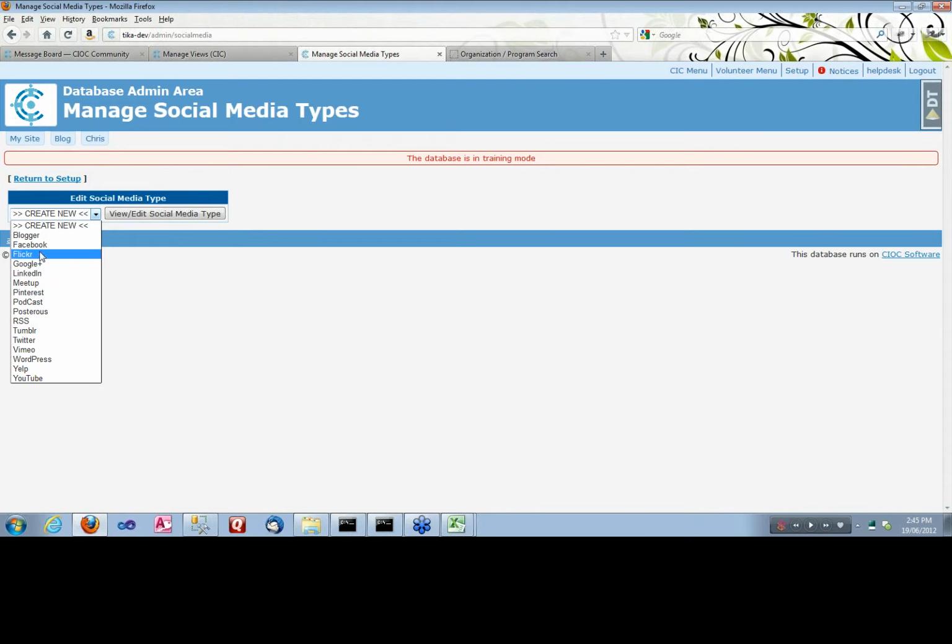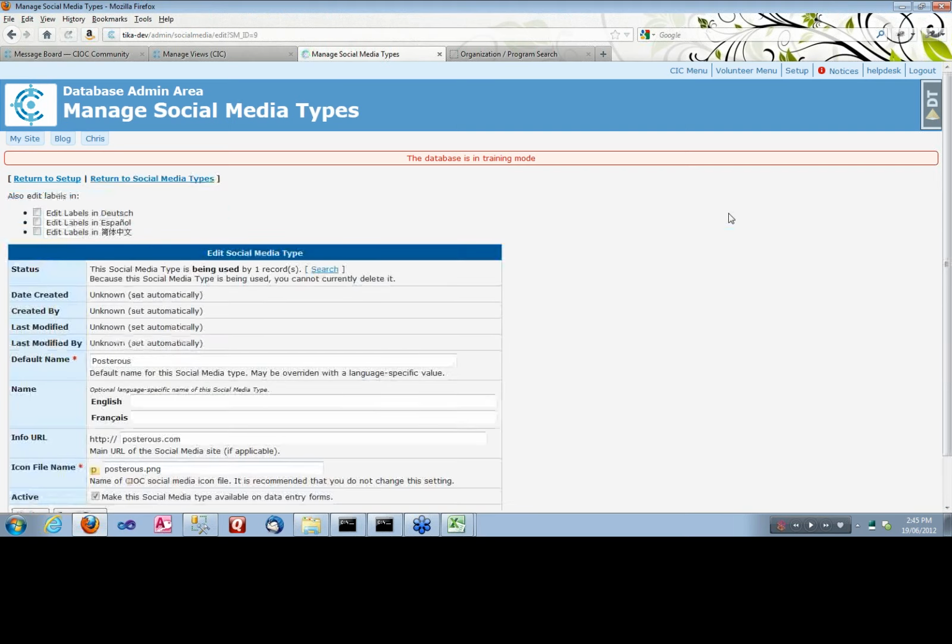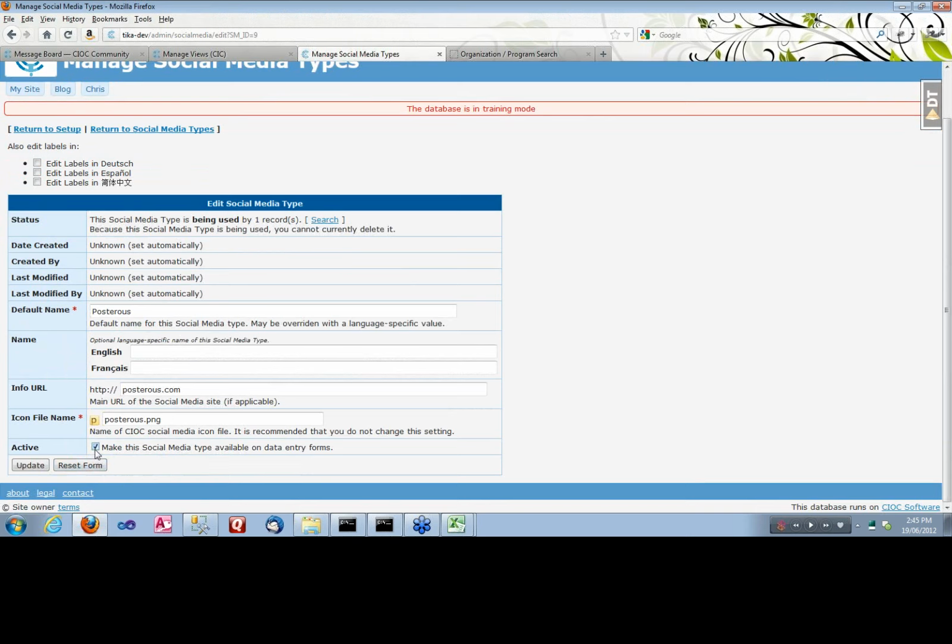For any of the ones that you want to deactivate, it's simply a matter of picking it. If you don't want posterists, you just come in here and unclick active, and it will not appear on your forms. It's not going to take away any of the data that's already been entered by record, but it's going to make it not available for any new records for you to do new data entry on.